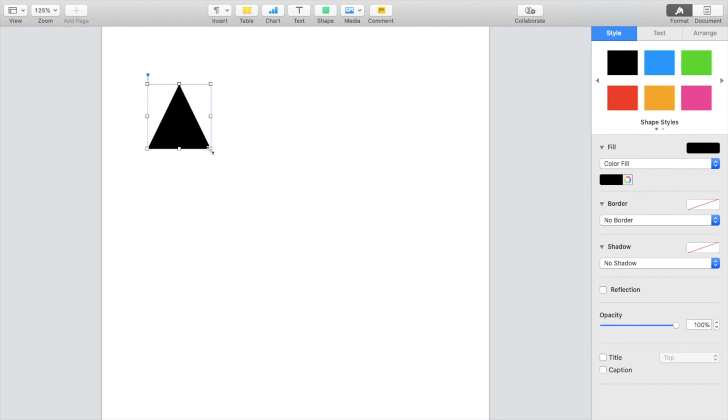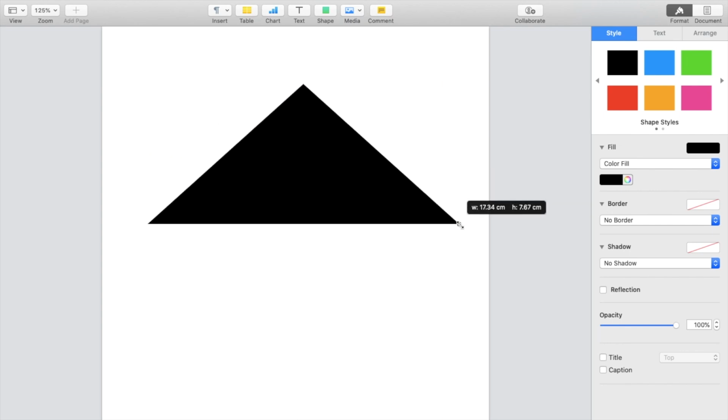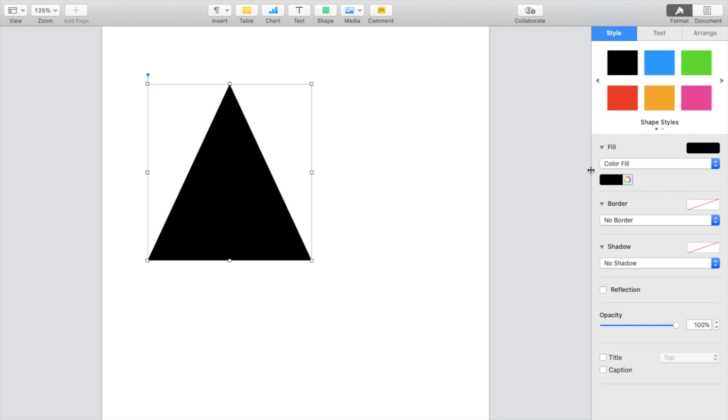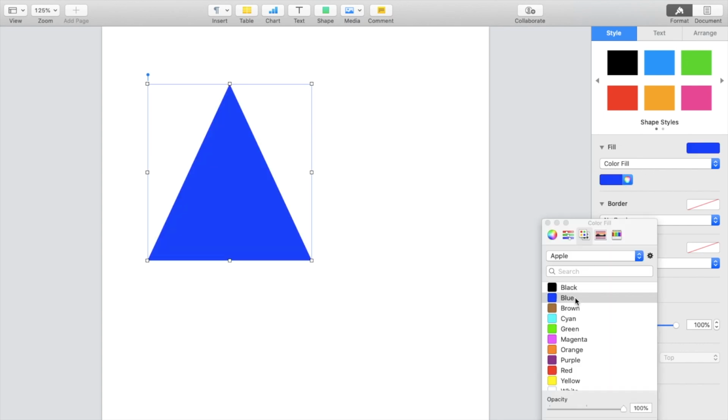Once you have the triangle here, you can make it larger or smaller. You can make it wider or more narrow. You can also go to the color fill right here and you can change the color. You can make it blue. You can make it green. You can change it to one of these colors, whatever the case may be. You can kind of play around with it. It is completely up to you.